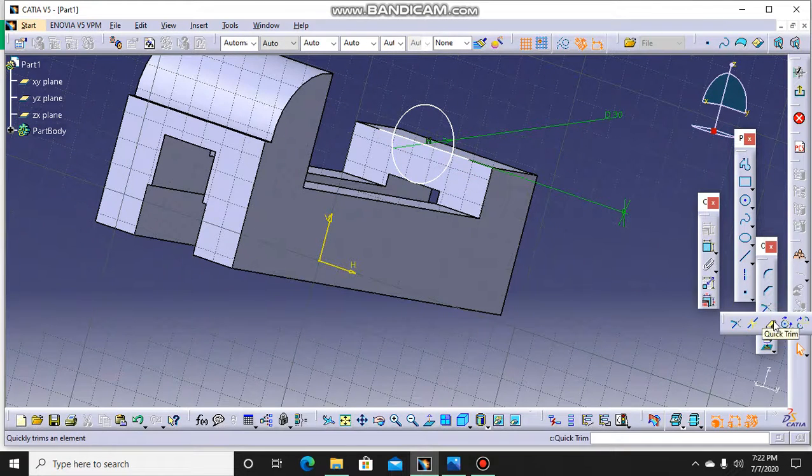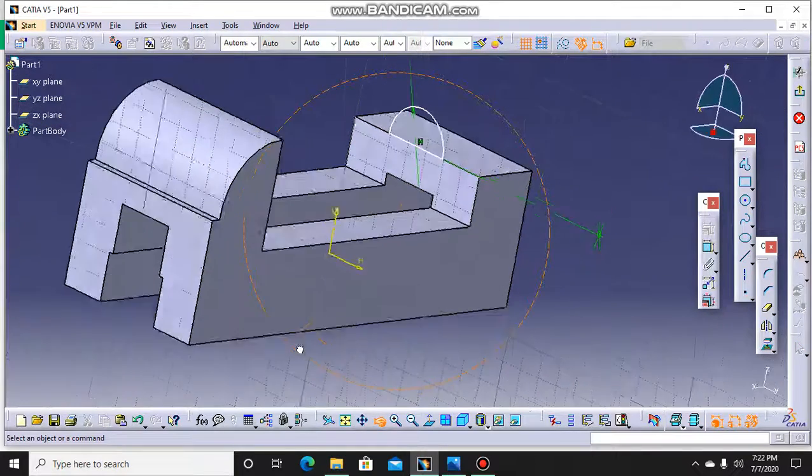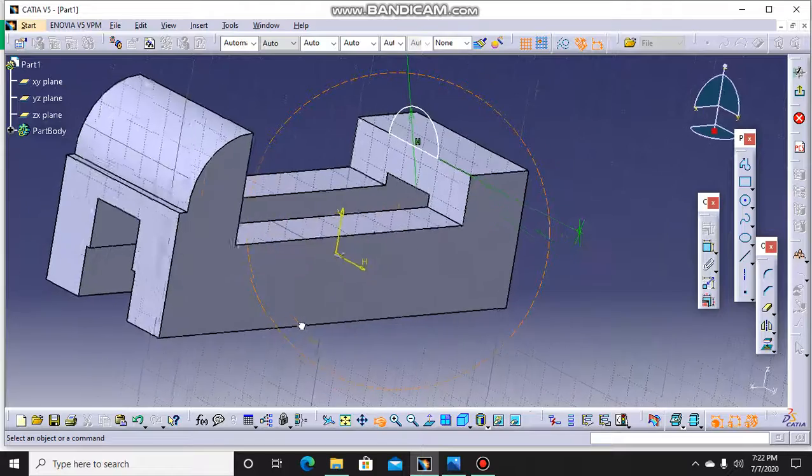Take trim, which is a quick trim. Trim it, and also those unwanted lines. Okay, so we have done this. See, it's correct.